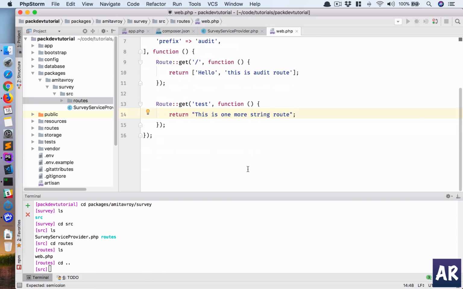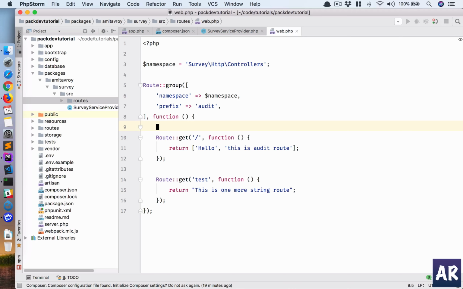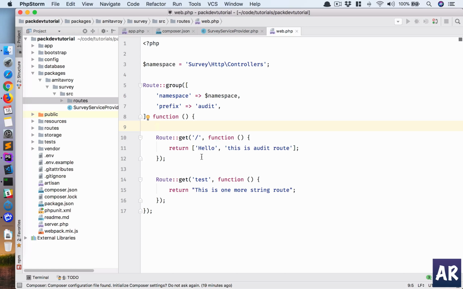Yeah, this is how we have our basic package able to register its own routes. We are able to create these URLs, and later on we will quickly see how we get these routes to fetch data from controller, which is important, and load different views, create our own migrations, and a lot more things.